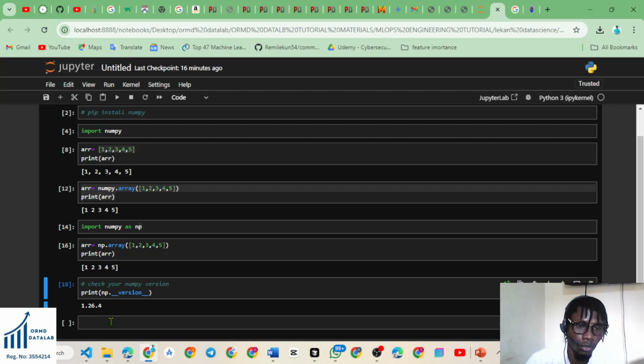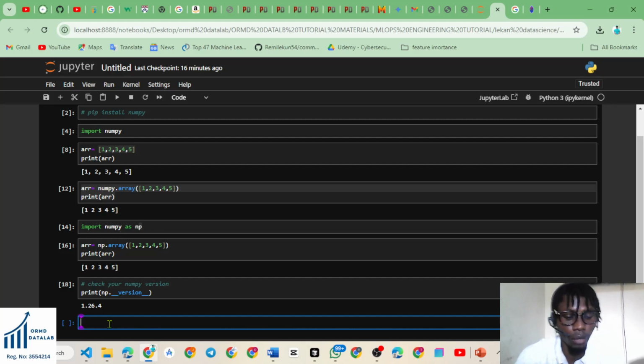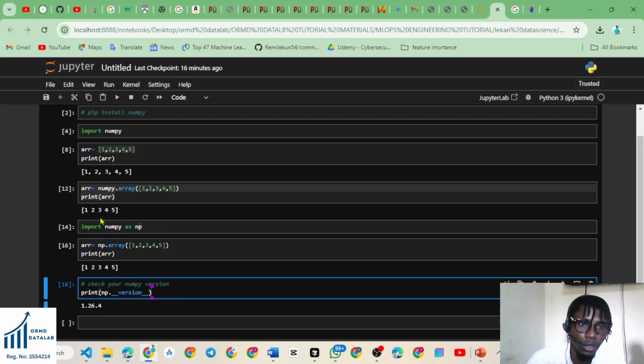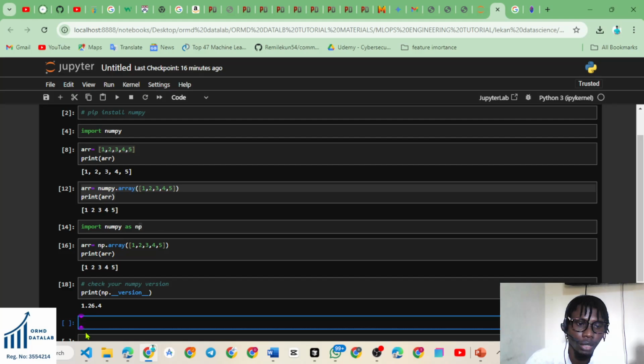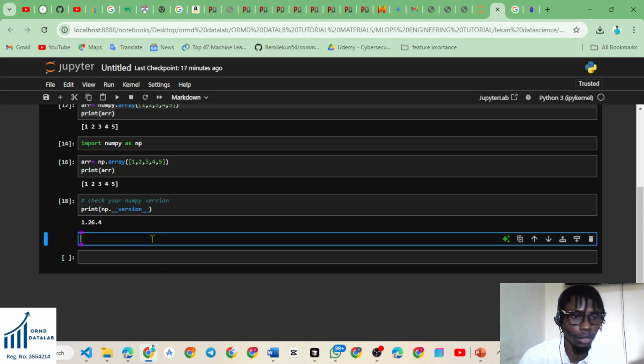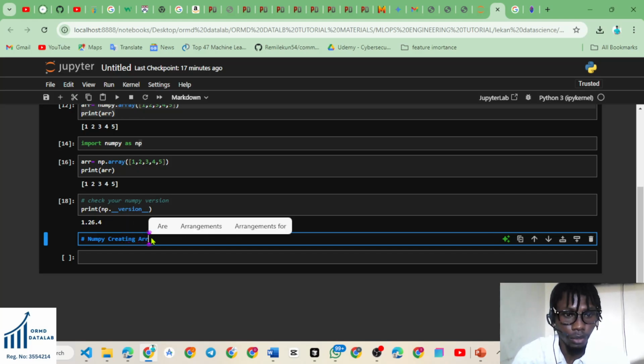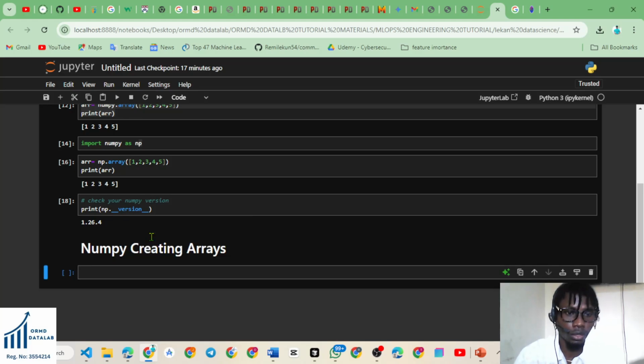So let's quickly go to another section in numpy, which is creating arrays. Let's create a new cell here, but let's change the cell to markdown. So let's write creating arrays. If you run it, you see the heading.